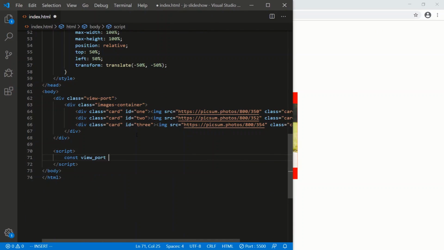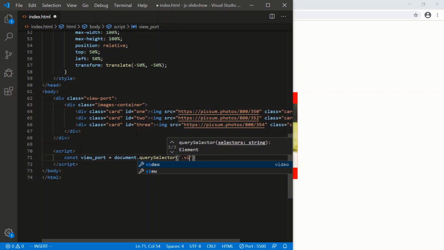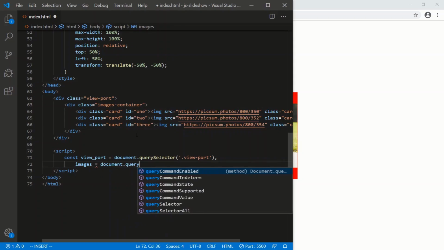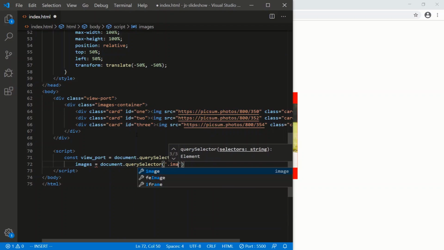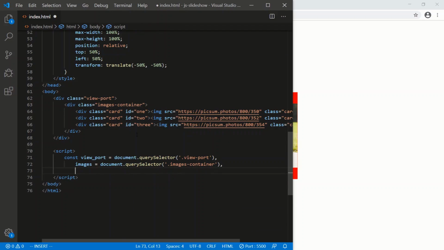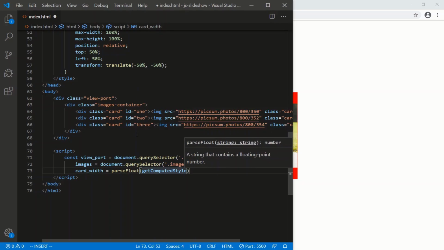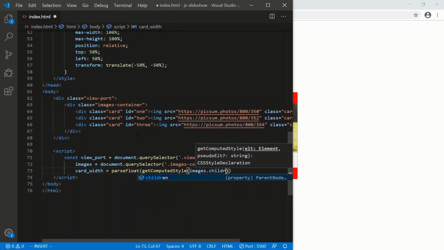So we need the viewport. It's going to be document.querySelector, .view-port. We'll need all of the images, so I'll just say images, document.querySelector, and we'll say .images-container, like that. We'll need the width of one card, so I'll say card_width, and we'll just do a parseFloat of getComputedStyle of the first card, children 0, and we need the width property.